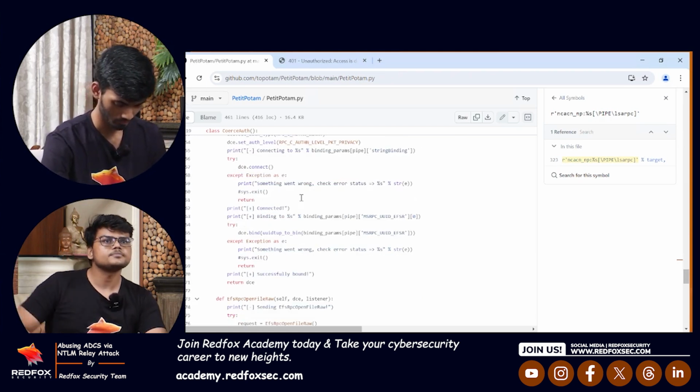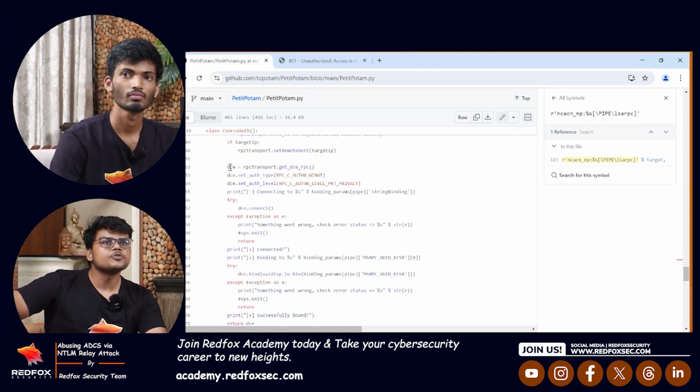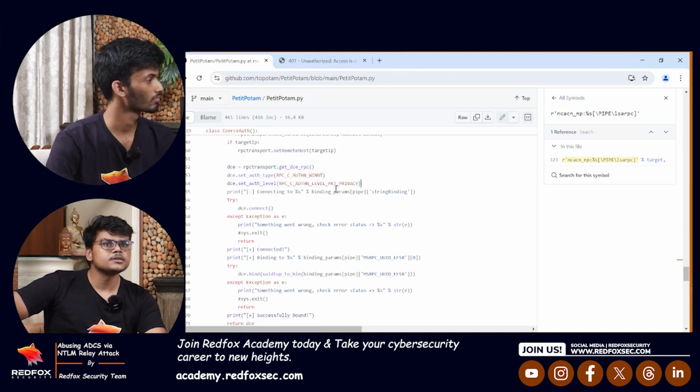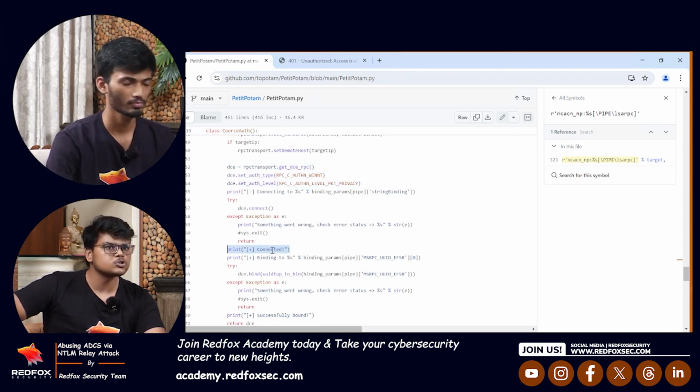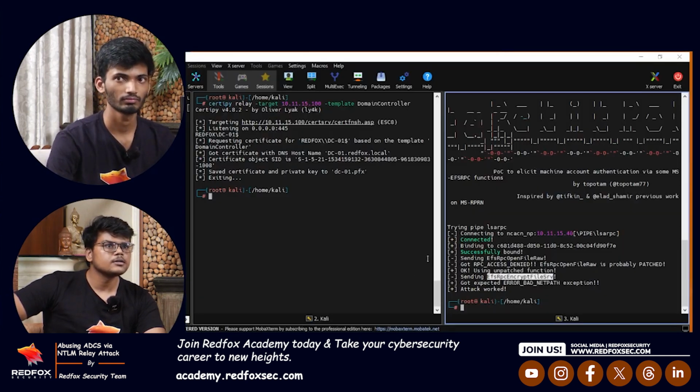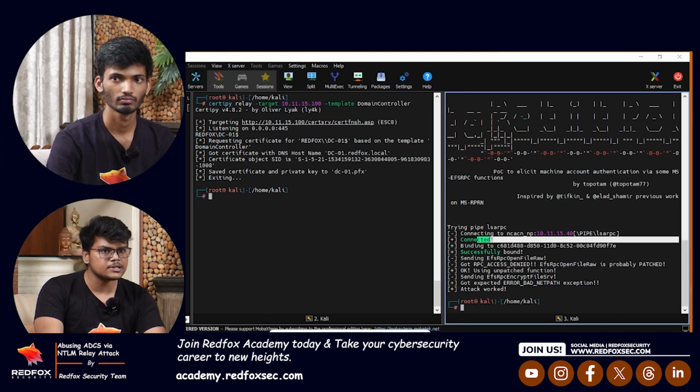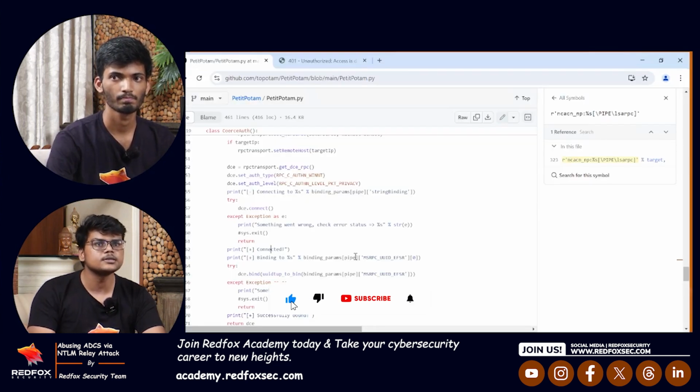If you see here, we are first trying to authenticate to the LSA RPC service. It says that if the authentication is successful, it will show connected. That's what you see here. Basically, we are binding to this, and we are getting the connected output. It means the authentication attempt is correct. I hope that's clear.